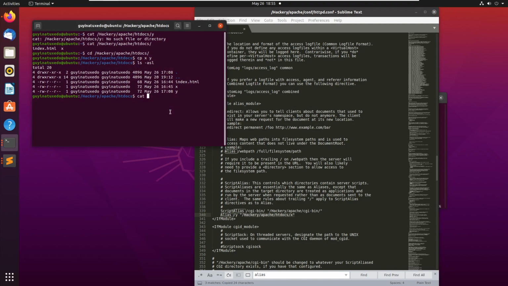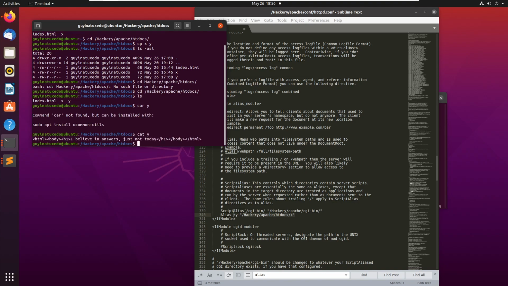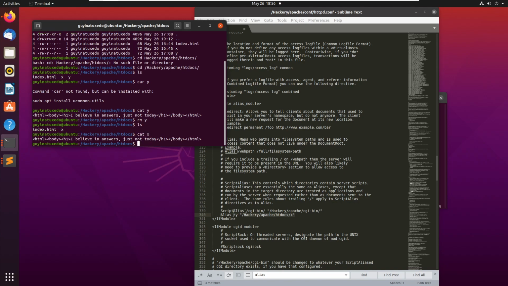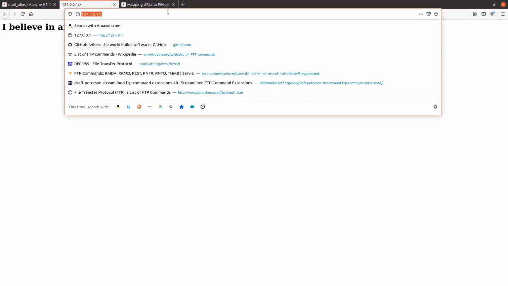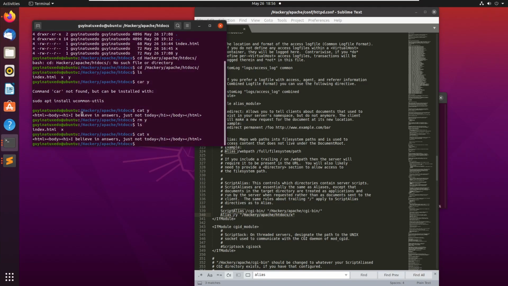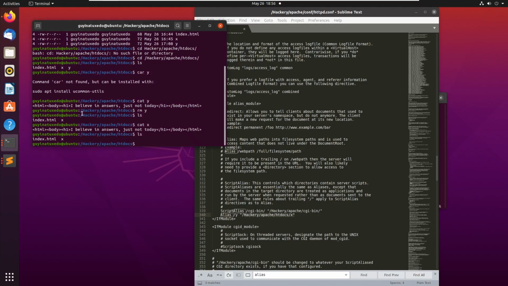Actually, so here, hold on a second. Oh, I forgot that. So, wait, did I just smooth brain it? Cat y. I think I might have smooth brained this. Let's see, does this work? That works. Cool. Does this work? Yes. Okay, cool. So, we can see here.